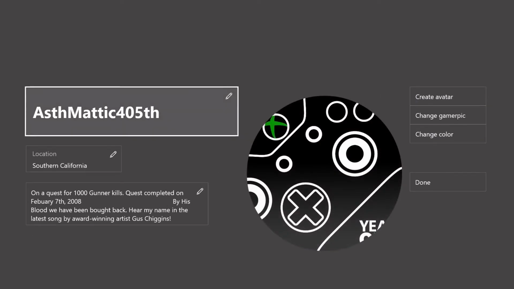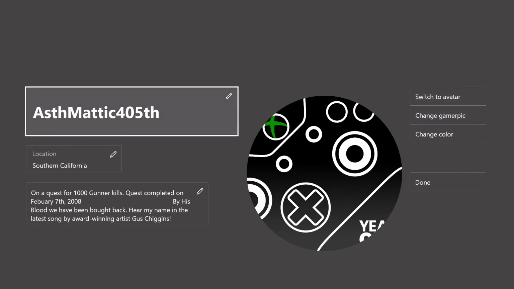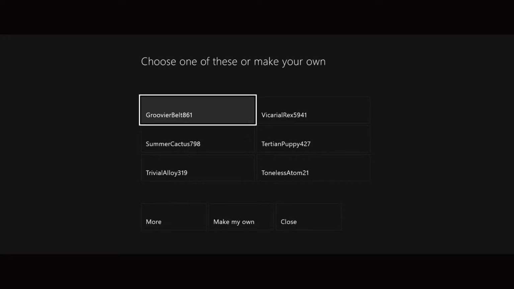I'm going to select customize profile, and it shows me all the elements of my profile I can change, from my location, my bio, my gamer pic, my color on my console. I can switch to showing my avatar instead of my gamer pic itself. And then for my gamer tag, I can select this box, press A, and it's going to take me to the area to change my gamer tag.